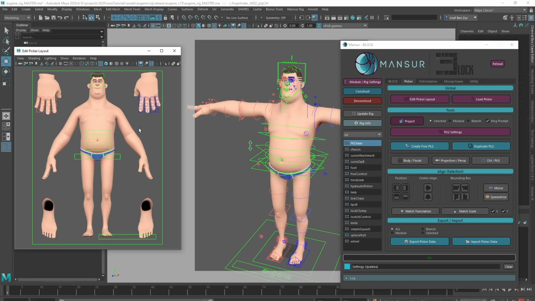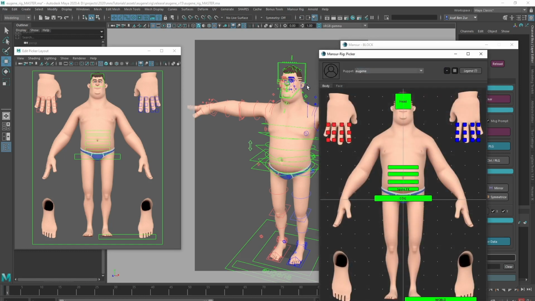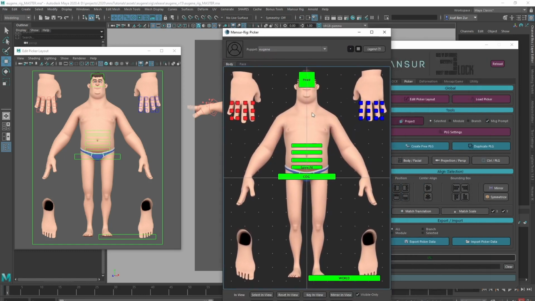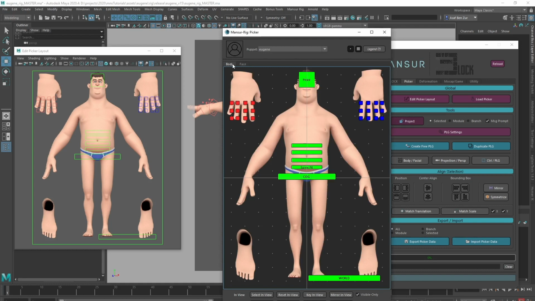Let's load the picker once again and see what we got so far. We have our body tab initialized with the background image we chose and all buttons generated based on our PLGs. Okay, so why is there a facial tab, and how can we use that? Well, it's just a simple way of dividing the entire rig into two groups for ease of use.